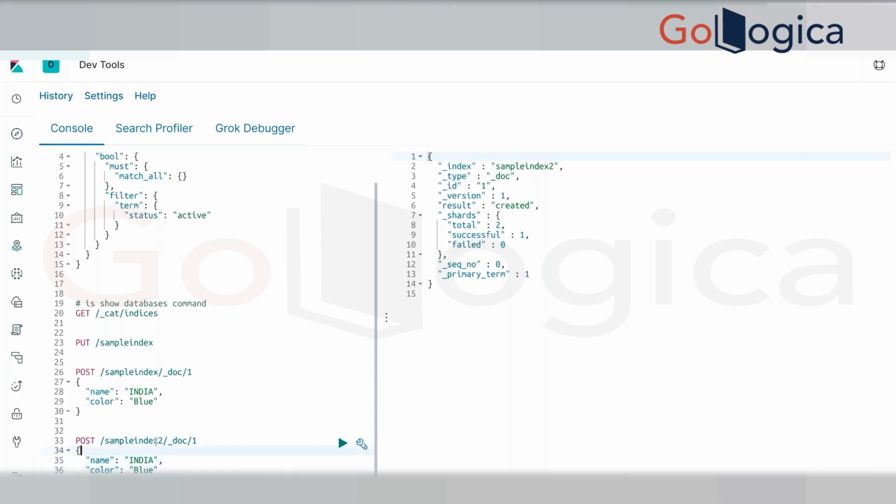There is no hard-bound restriction like we do have in SQL, right? We have to create the database and table, then the content. It's not mandatory like that. We can create the index and the document on the fly. There is no restriction here.